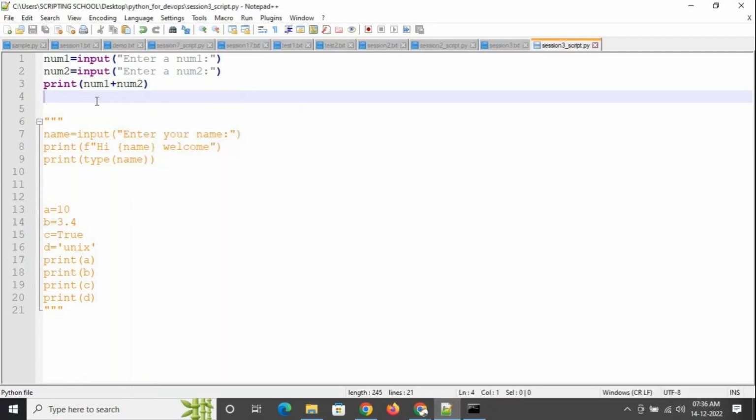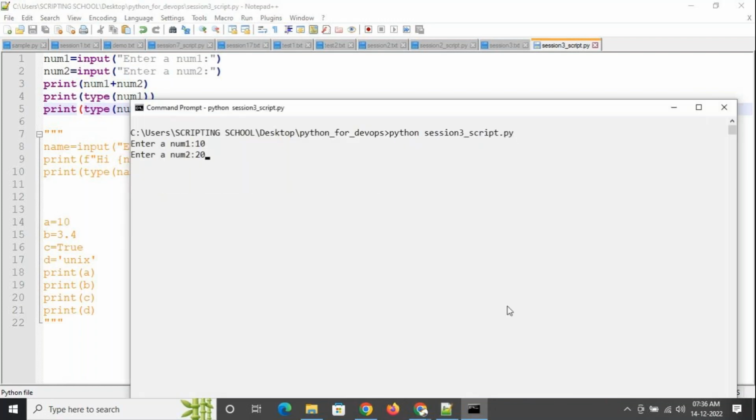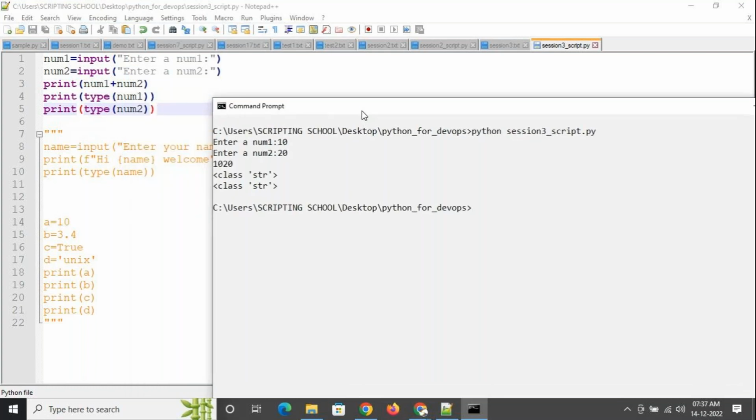So we can see the type here. The type of num1, and then we can see the type of num2. Okay, so now see here, 10 is a string, 20 is a string. So this is the problem. If you want to add any two numbers using the input function, it is not adding, it is concatenating because of strings. By default it is taking as a string.